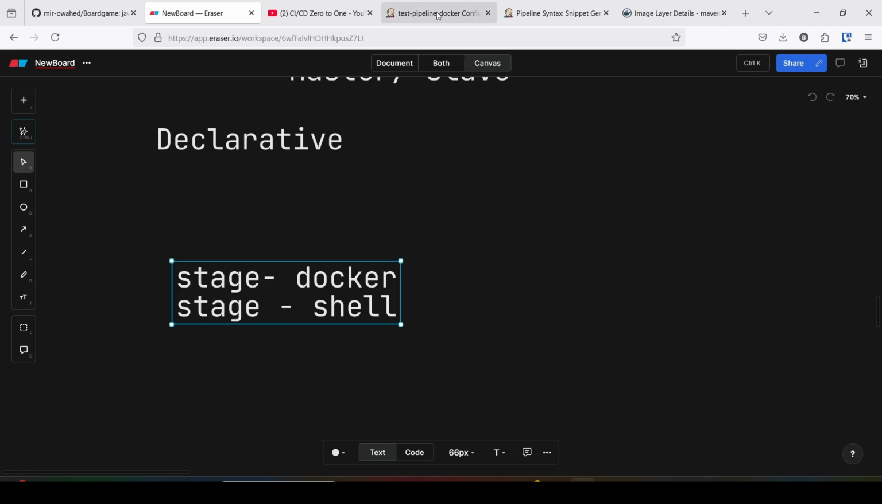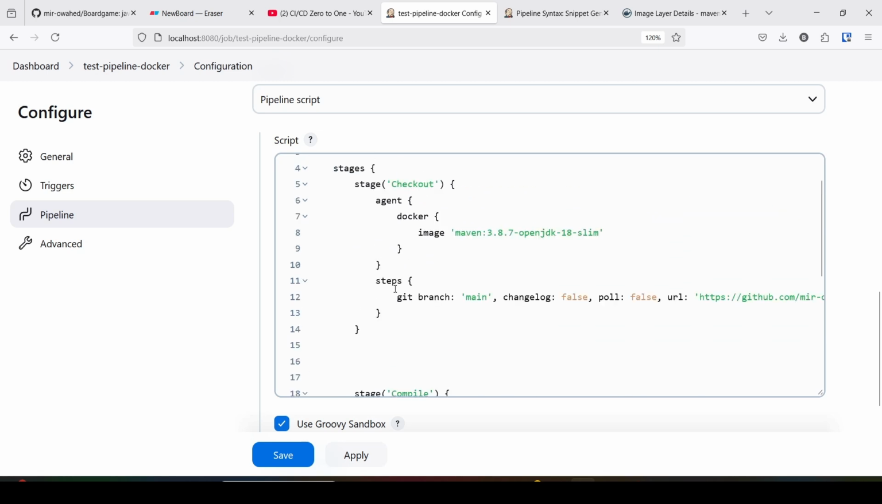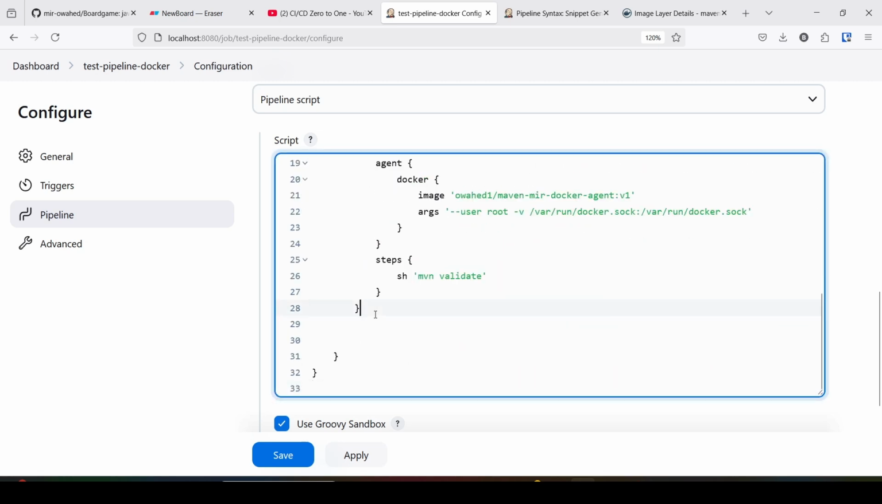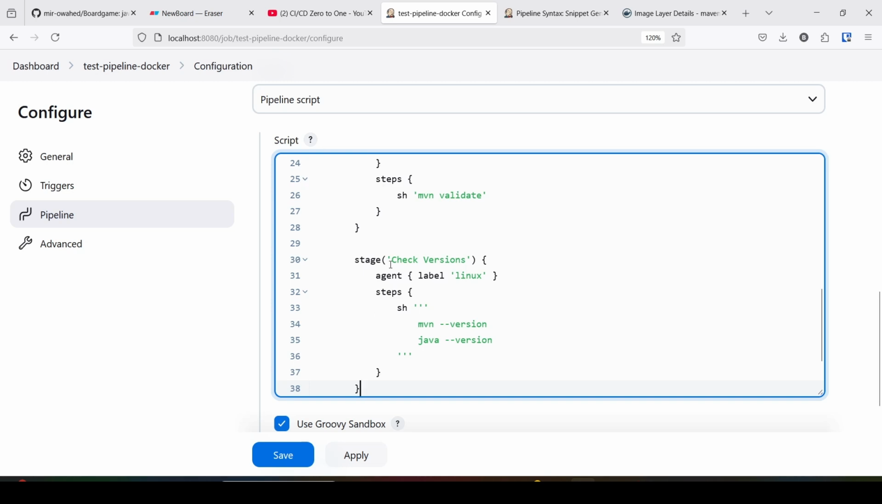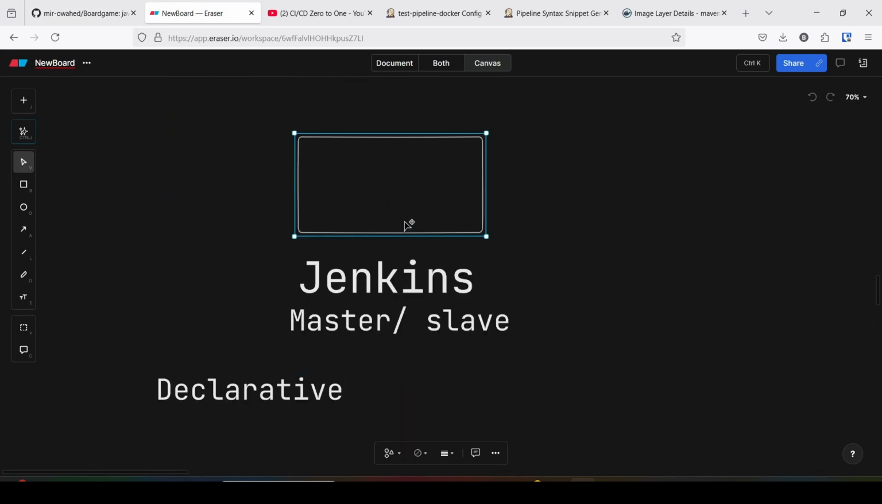Okay, how to use it? Go to the pipeline section. You can just add another stage. Just use it here, paste it with Control V. Here you can use the agent label Linux. For this agent Linux, I have labeled my Jenkins agent as Linux. You can label it any name. I will show you how to label the agent.